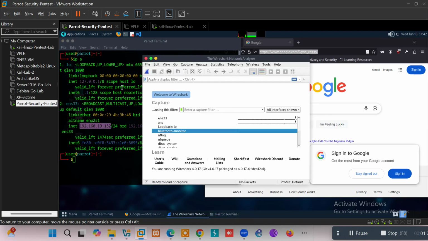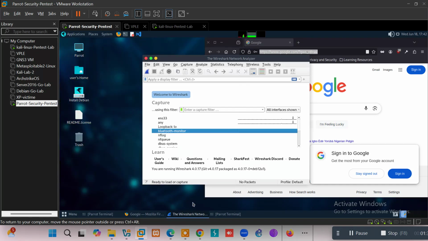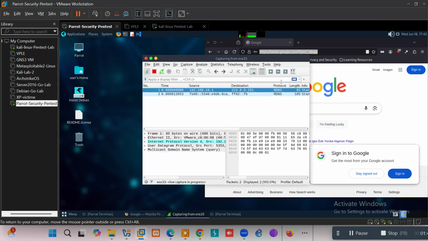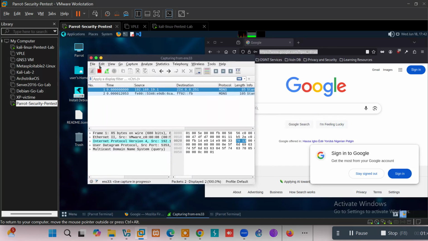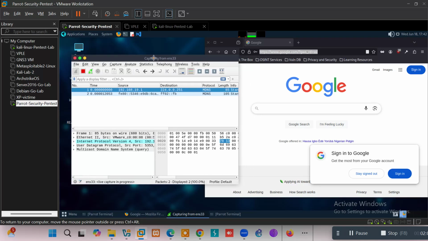So I have launched my Wireshark. This is my Wireshark. This is the interface here. I'm going to start Wireshark on the interface. Right now it's starting. Look at the Wireshark here. Now anything I do in my browser will be captured. I want to visit an insecure website, the Acunetix website, testphp.vulnweb.com, and show you how we can actually capture the user login details using Wireshark.